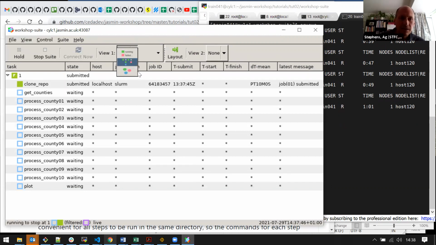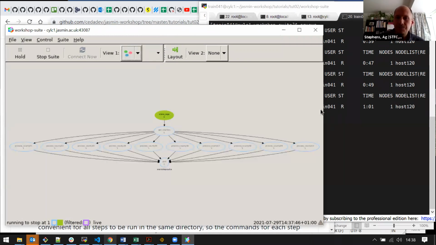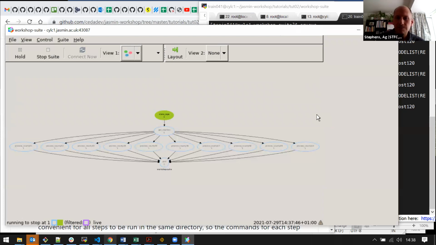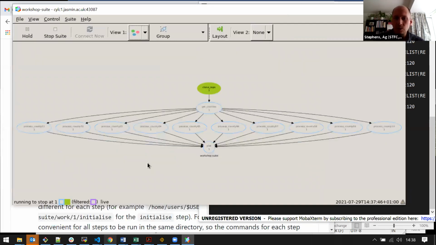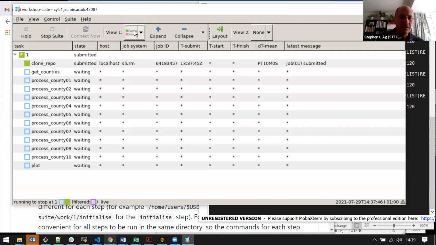So if you click the drop-down menu beside where it says View 1, you can select a graph view, and the graph view shows you your workflow laid out as a set of separate bubbles that are joined up. So it shows the dependencies between them. So clone repo will run, and then when it's done that, it will run get counties and then gradually work its way through. I'll go back to the standard running view.